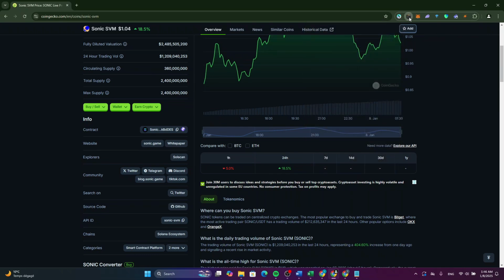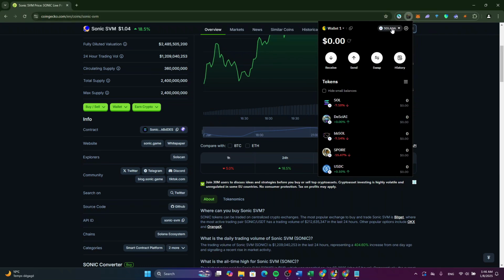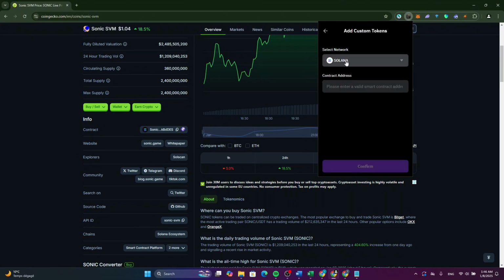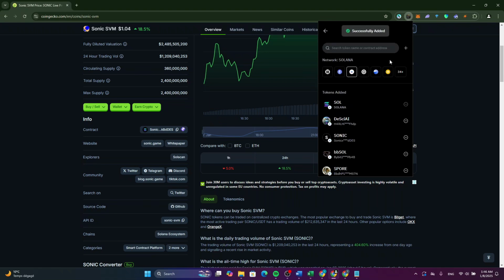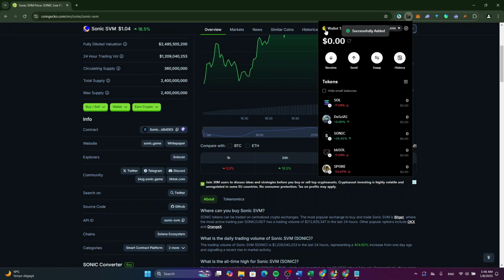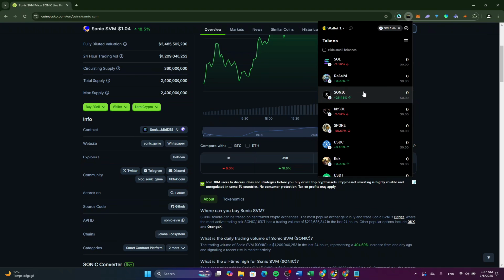If you use the Bybit wallet, for example, now here select the network as Solana, click on these three lines, click on this plus icon, make sure to select Solana as a network, and place the token address here. You will see it here as Sonic, click confirm. Now to make sure that you added it successfully to your wallet, go back, and after that select Solana as a network from here. Now find your token. As you can see, this is it.